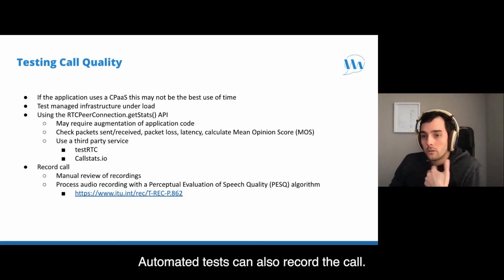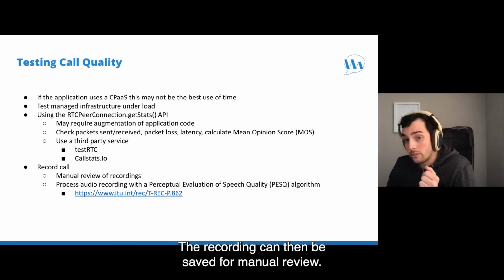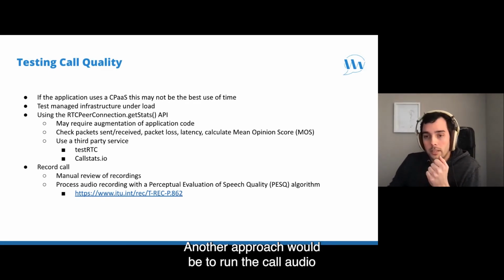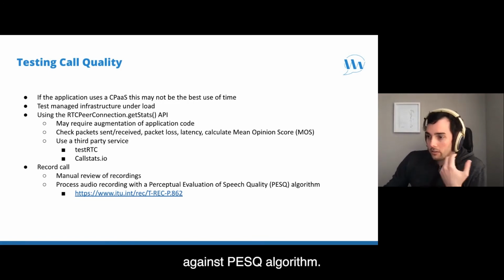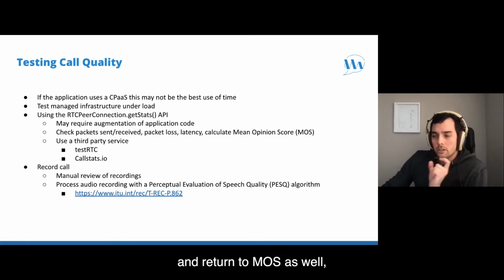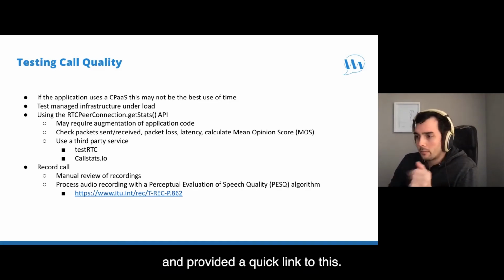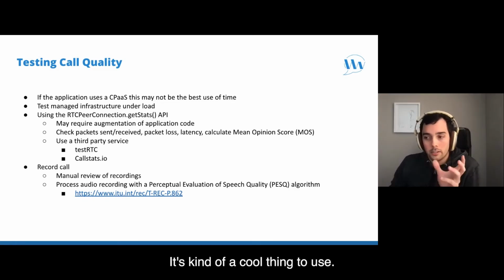Automated tests can also record the call. The recording can then be saved for manual review. Another approach would be to run the call audio against a PESQ algorithm. This can determine the quality of the call and return a MOS as well. And I've provided a quick link to this. It's a nice tool, a cool thing to use.